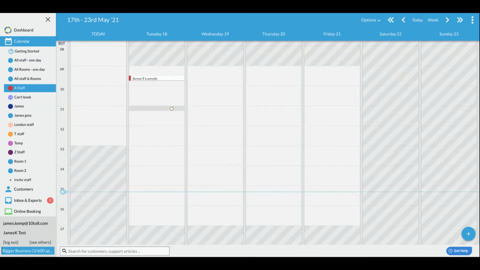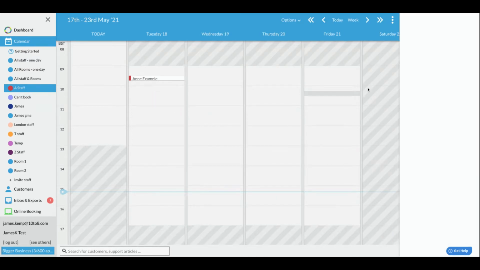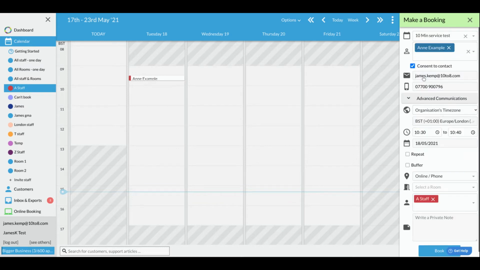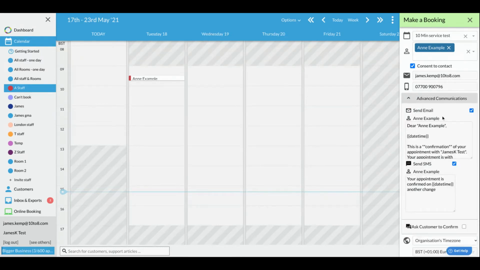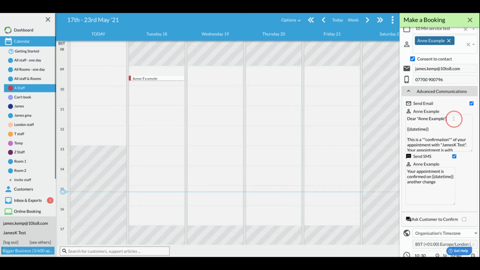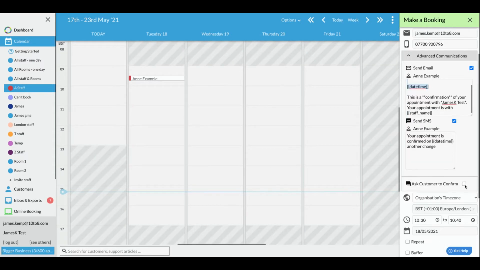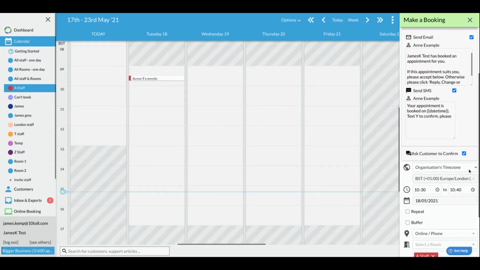To make a new booking, click into a blank area in the calendar to bring up the window on the right. Select the service and customer, and some more options will appear. Your customer's preferences for contact consent, email, and phone number are populated from their record. Clicking on the Advanced Communications button will allow you to customize the email text and SMS content. The Ask Customer to Confirm tick box option will ask your customer to confirm their booking back to you.